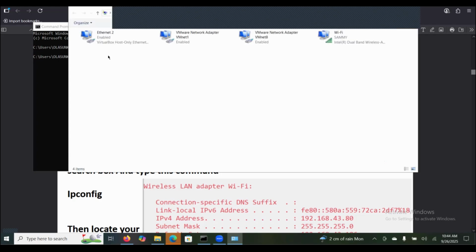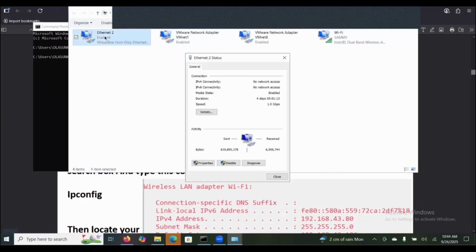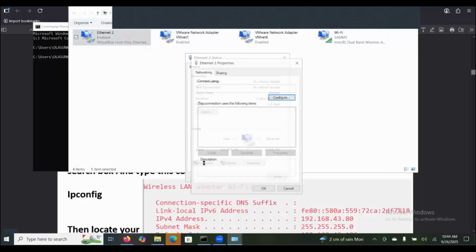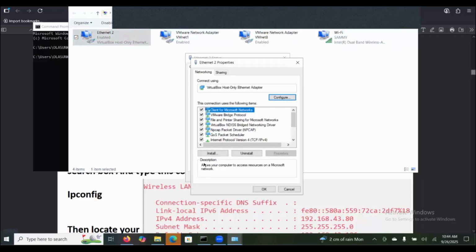When you hit the enter key, you're going to see the different adapters on your system. You can see Ethernet, Wi-Fi, Bluetooth. If I'm using a cable to connect the system, it means you will be using Ethernet. Anytime you are using Wi-Fi, you will be using Wi-Fi. So let's assume that I want to assign an IP on Ethernet. I double click on it. Once you double click, you come to properties.